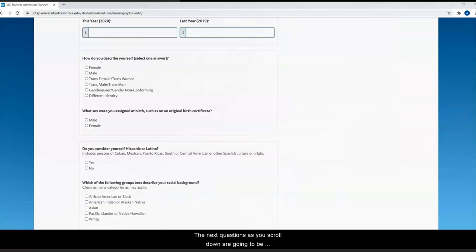The next questions as you scroll down are going to be, how do you describe yourself? Select one answer. Female, male, trans female/trans woman, trans male/trans man, gender queer/gender non-conforming, or different identity. Then you're going to answer the question, what sex were you assigned at birth, such as on an original birth certificate, either male or female.